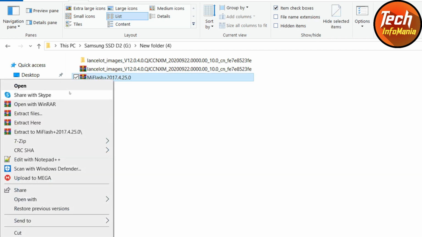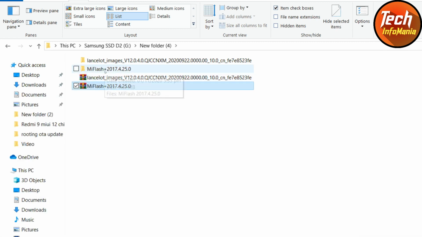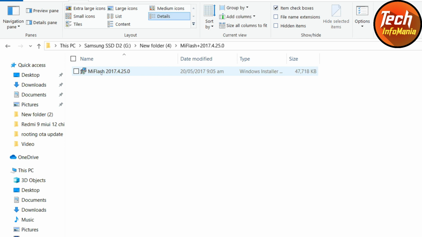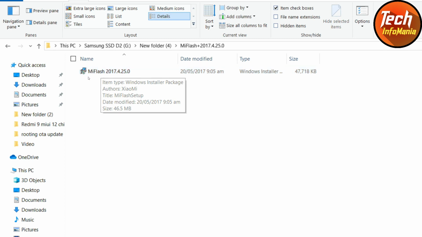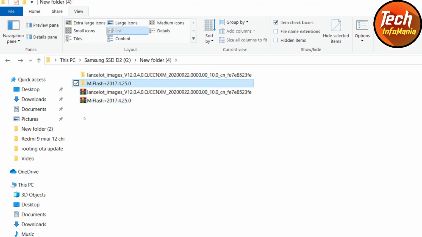After downloading Mi Flash, extract this file here, then go to the extracted folder of Mi Flash and double click on this file. Install it on your Windows, whether you are using Windows 7, 8, 8.1 or Windows 10. This software will help us flash the ROM on Xiaomi mobile, plus all the drivers will get installed automatically after connecting the phone in fastboot mode with Windows.